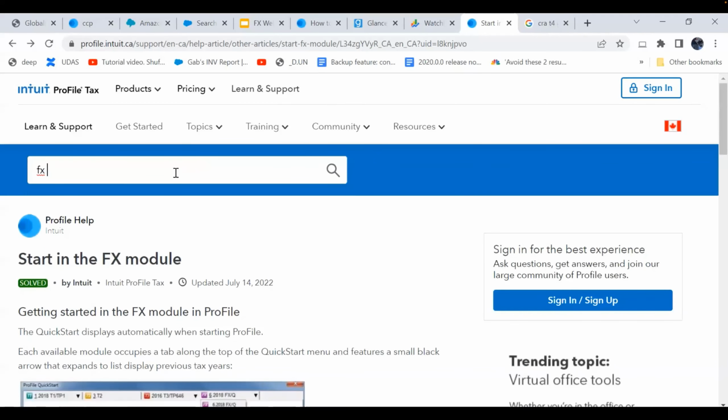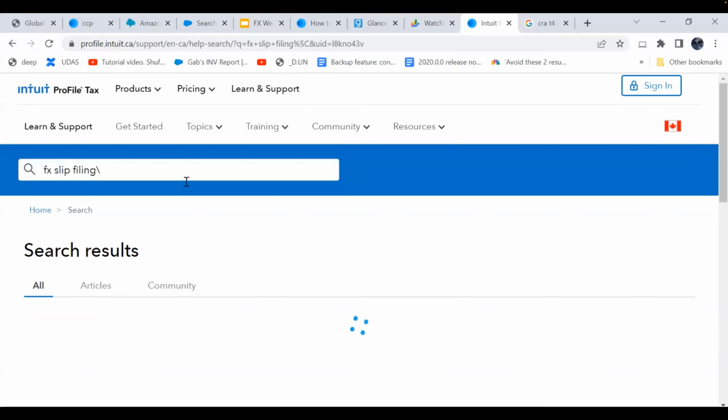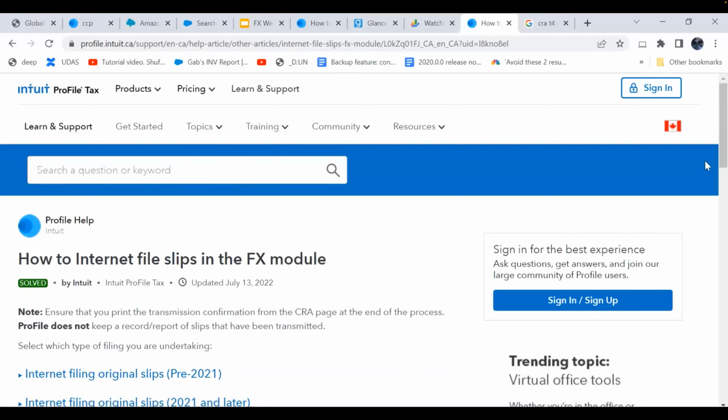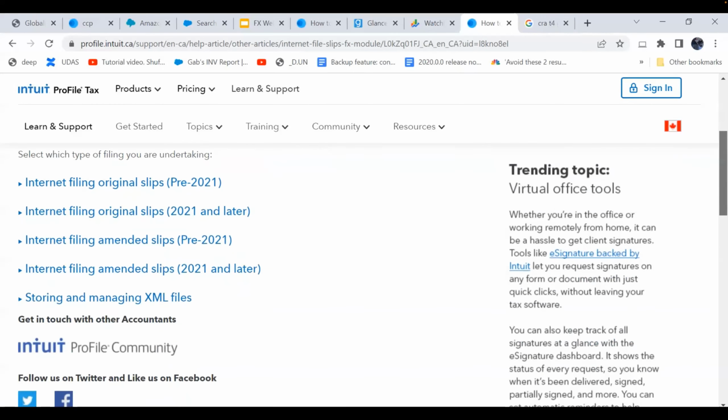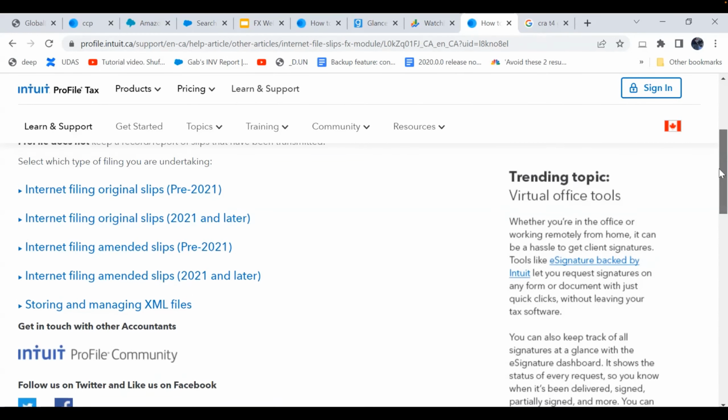And then I could just use keywords like FX slip filing and see what I get as a result. So there's an article, How to Internet File Slips. There's pre and post 21. So the method I showed you was in the 21 module for 2021 and 22 and higher. It'll be this method. And then we went through how to amend slips. So there's more information there.